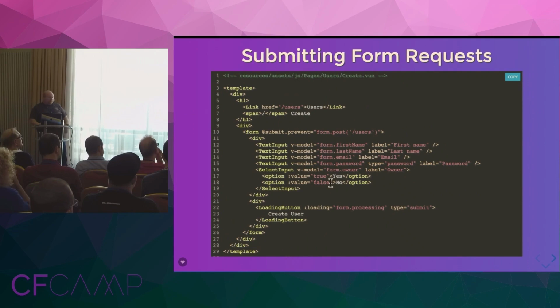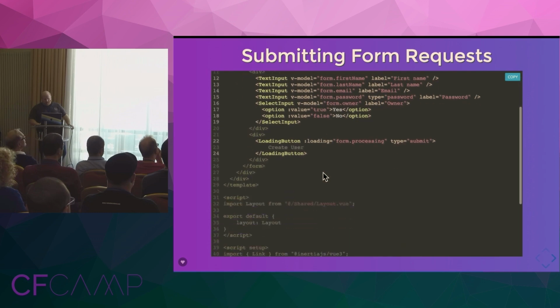Okay, we've talked about showing pages. We talked about passing data to those pages. How about getting data out? It's just a form request, right? A good old form here on the page. Let's dive down into some things specific to Inertia.